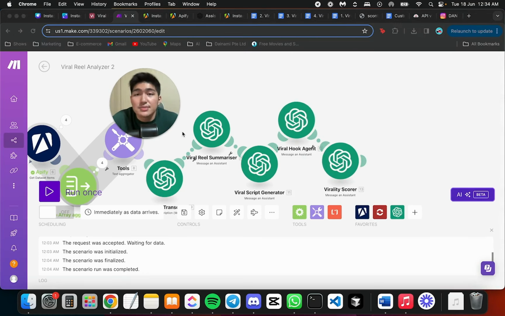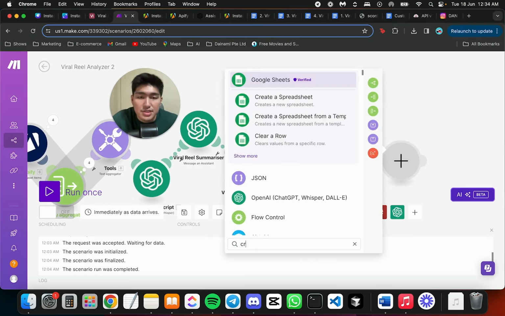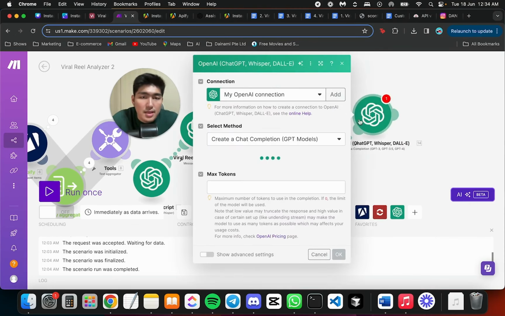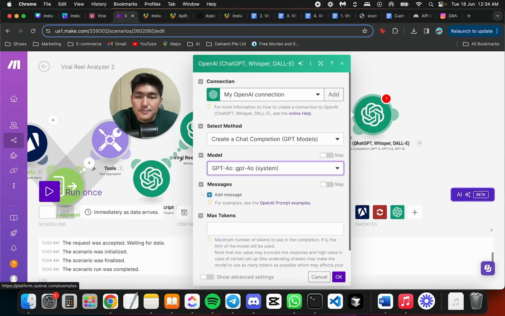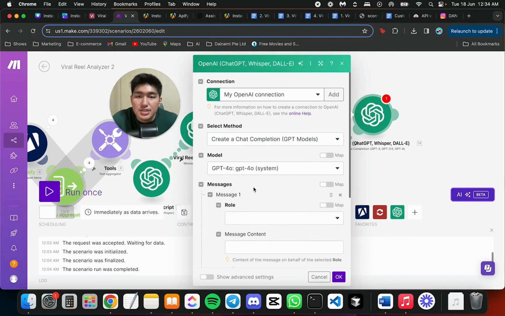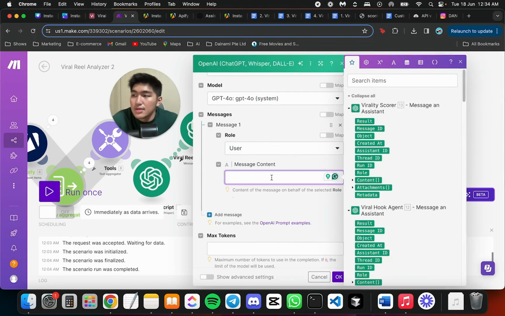Now, just one last guy we want to have. We want to have the sentiment analysis for the comments as well. So we're just gonna add in one more. And this time around, we're just going to be creating a completion for a prompt. And we're just gonna have the model. We can choose GPT-4o. All right. And we're gonna add a message. We're gonna choose user so that we can prompt it. We're gonna tell it the information that we have gotten earlier.